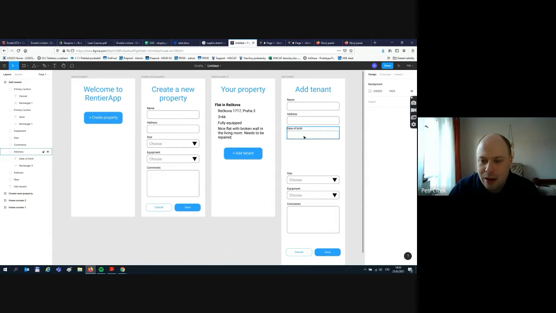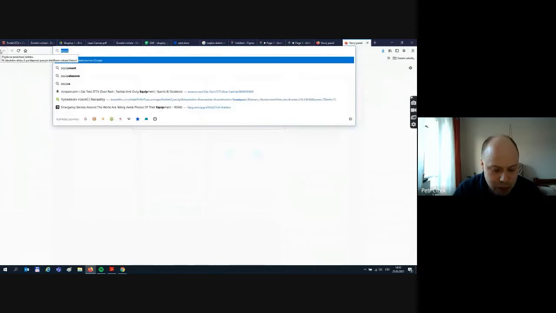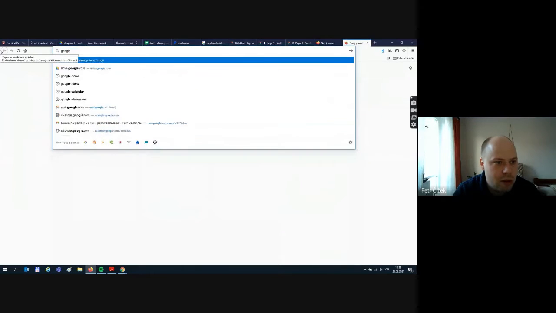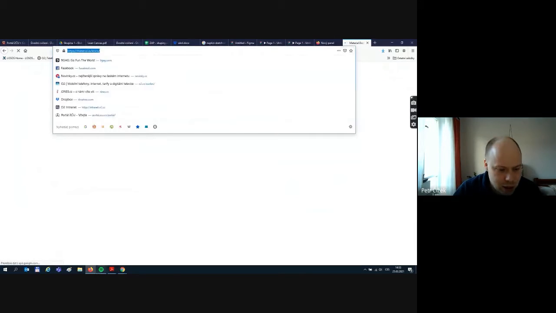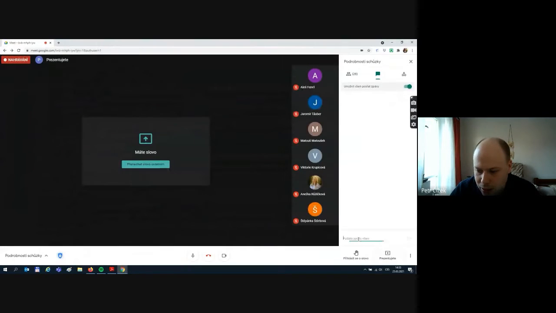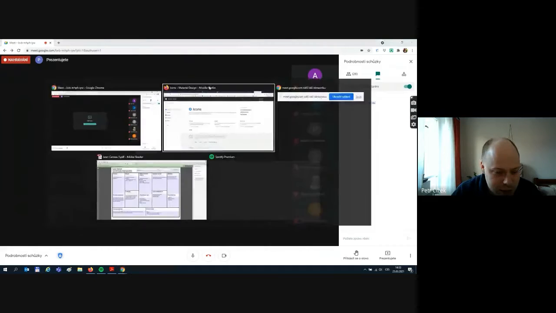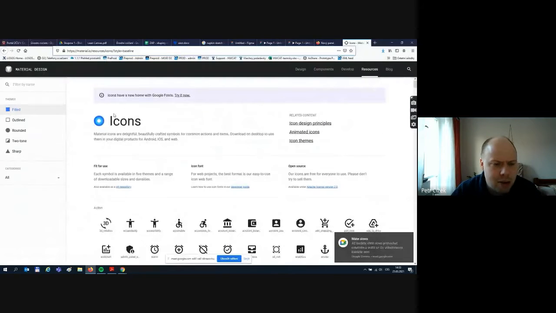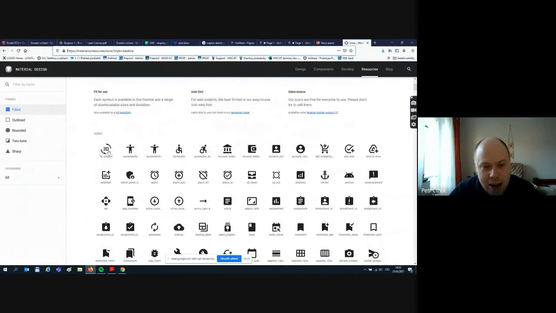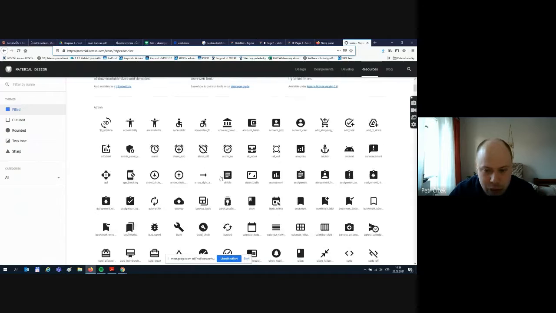You can let them just write down the date, or you can go to, if you go to Google for Google icons, I think it's called Material, this one. I will put the link into this for you, and look at that. It's super simple, easy. It's icons from Google, and you can find many of these icons. They are vectors, which means you can change them, you can edit them if you want.